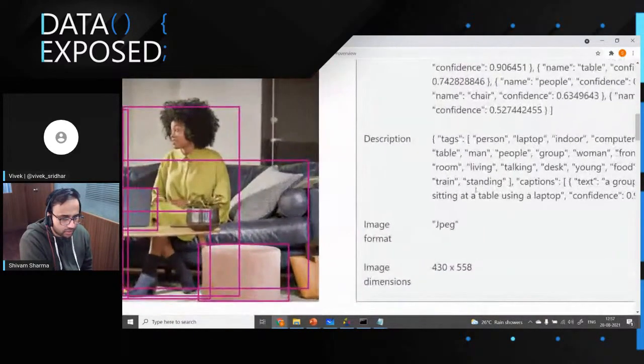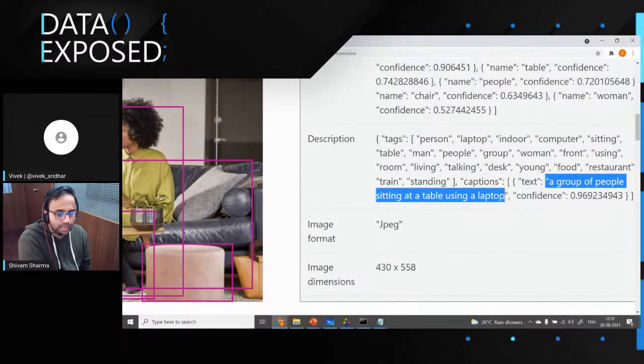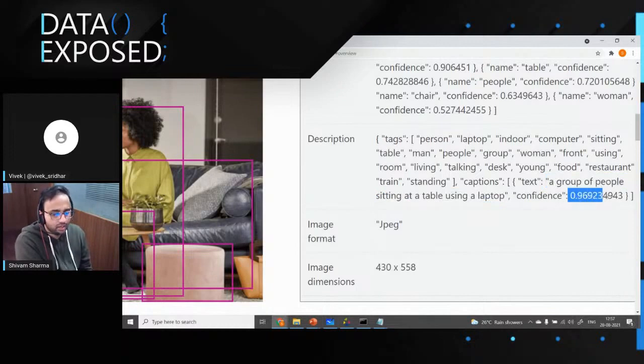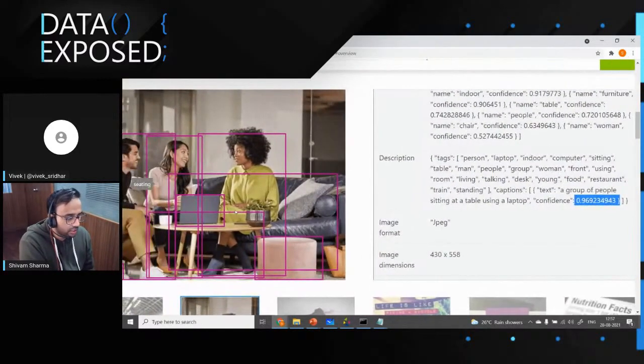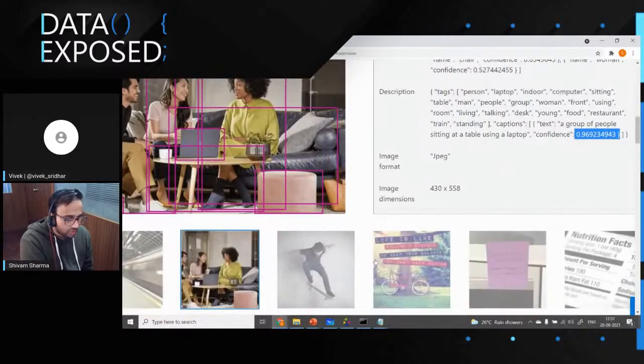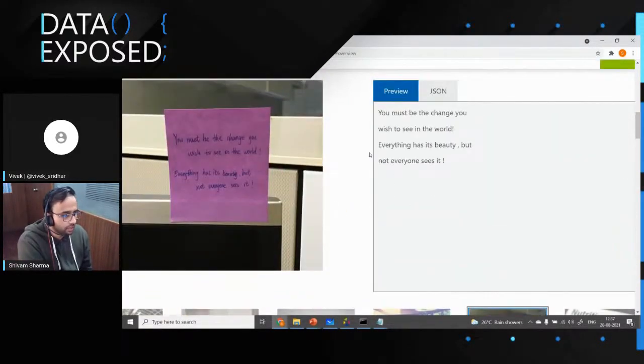Like, see, a group of people sitting at a table using a laptop, confidence is pretty high, 0.96, right? 96% confident that it's what it says. So yes, that is correct. They are sitting at the table, sipping some coffee, with a laptop on the table. Other things we can do is OCR as well. If I click on this picture, whatever is there in the image can be extracted as well.